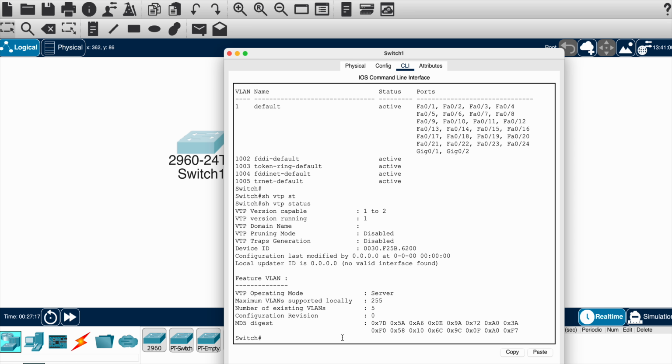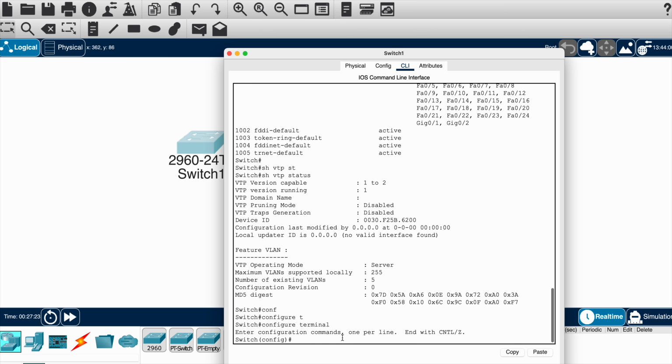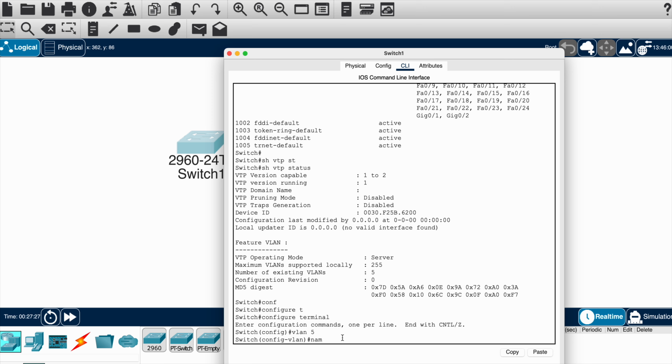So let's create some VLANs right here. We can do configure terminal, and then let's create VLAN 5. We can say name management.